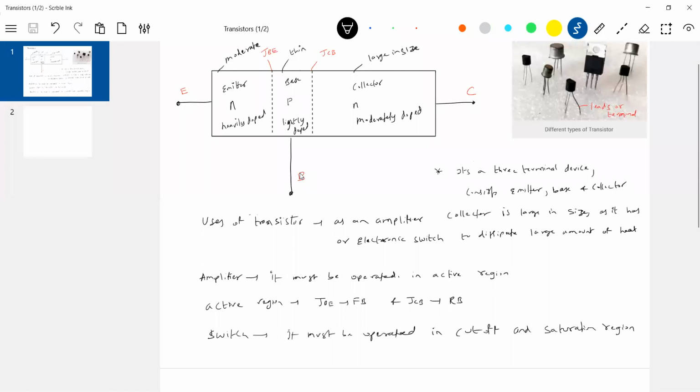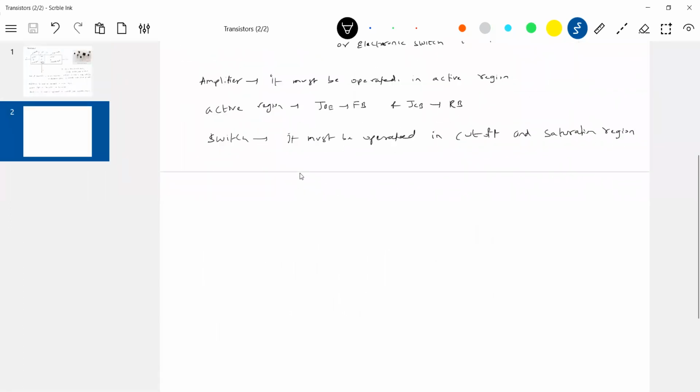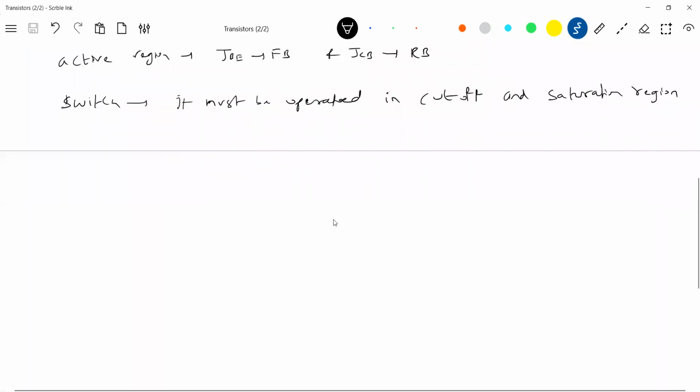Let me focus on the amplifier first here. So there's a meaning of cutoff and saturation. Later on in the theory explanation, I'll stress these things. Now let's come to the amplifier. What basically is an amplifier? What is the definition of an amplifier?